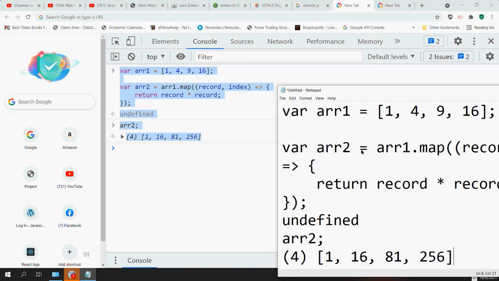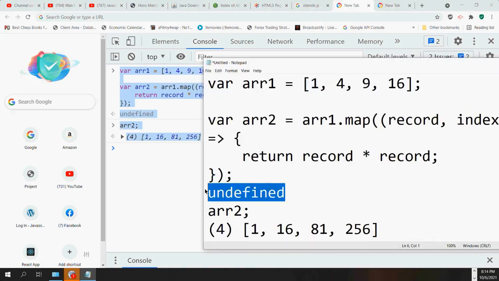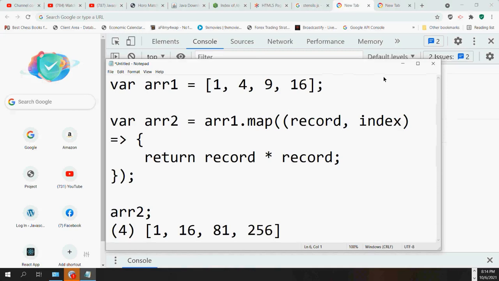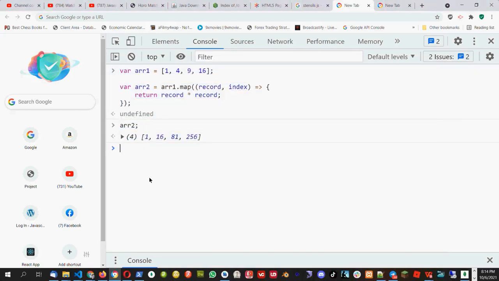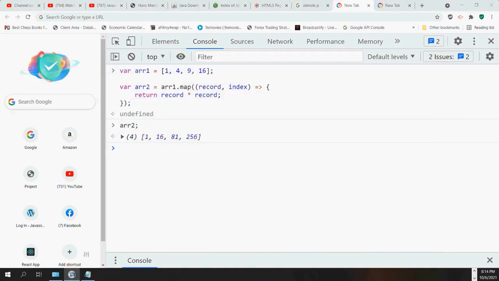So let me write down here. Okay, so you can also write down. I'll give you 1 minute to write this down.